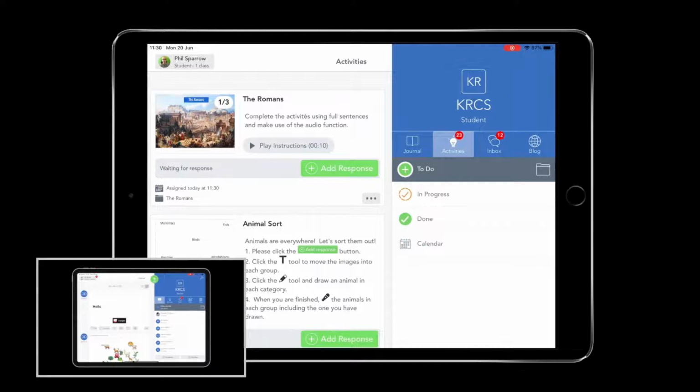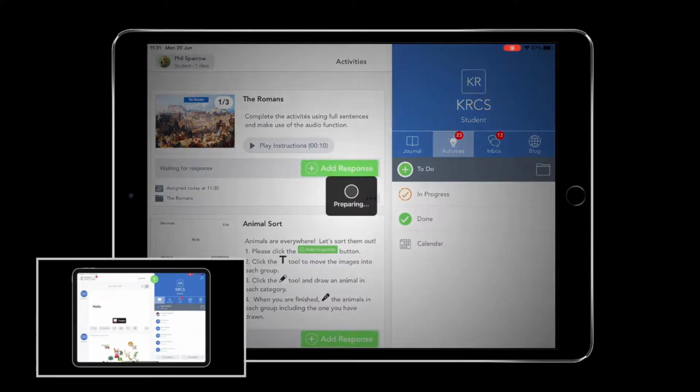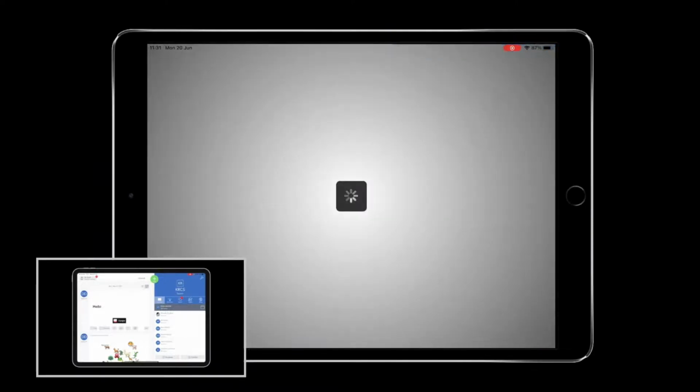Play instructions, if I wanted to listen to Chris's voice instead, if I was struggling to read, for example, I could just listen to his voice, so it's accessible to all students, but I want to add my own work, my own response. Just giving it a load.